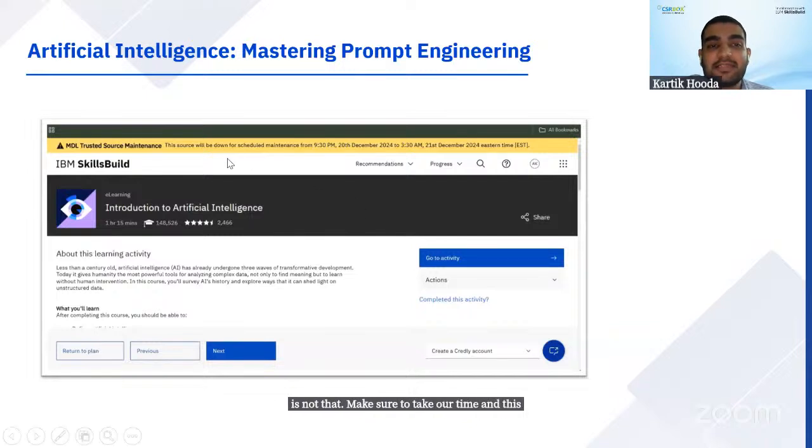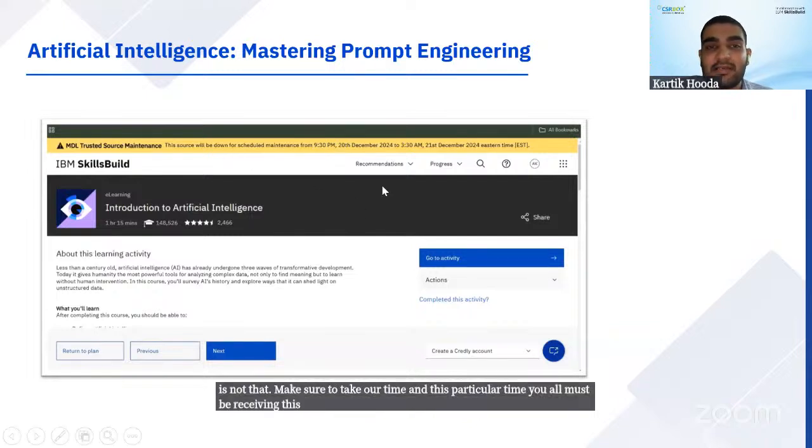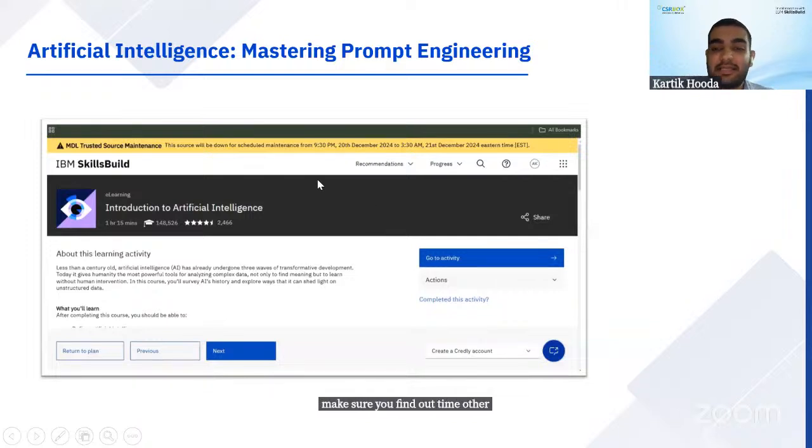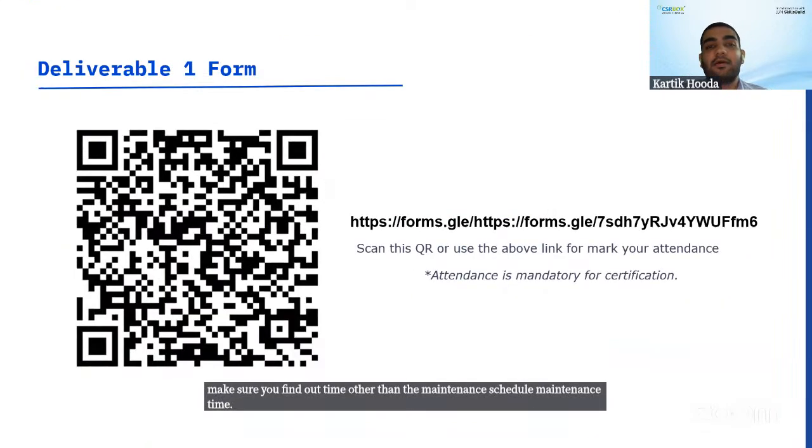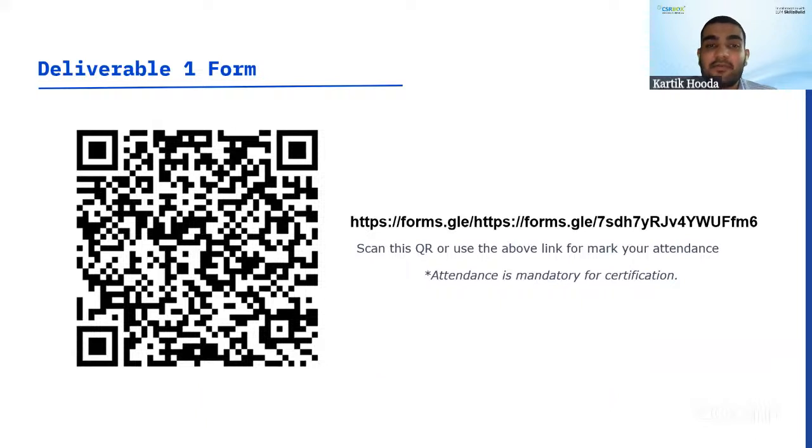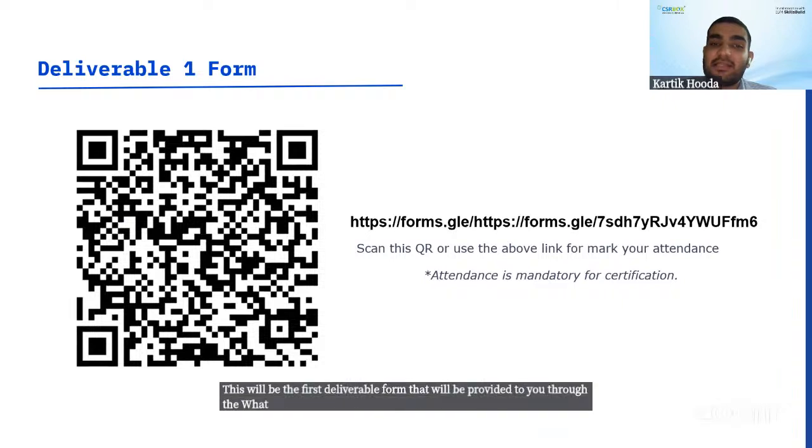You all must be receiving this yellow bar on top of your screen. Make sure you find a time other than the scheduled maintenance time. This will be the first deliverable form that will be provided to you through WhatsApp, and the links will be provided to you at the time of delivery.